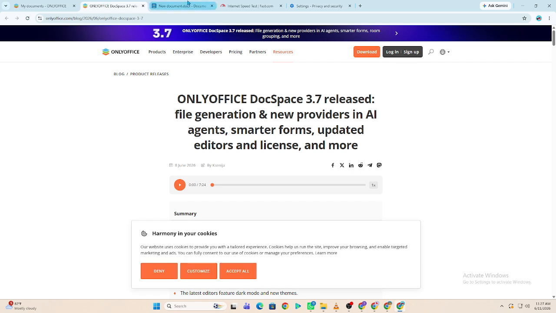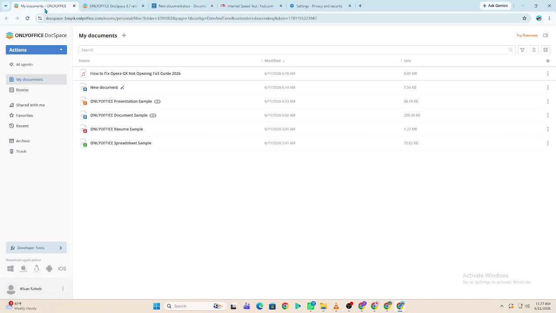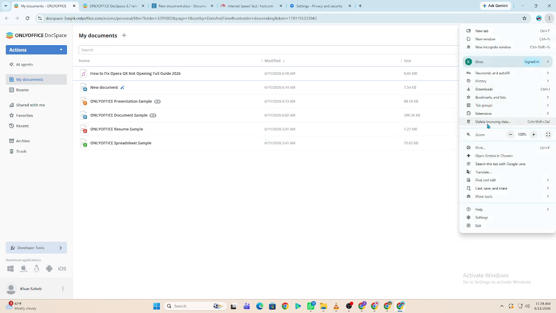If possible, try installing OnlyOffice in another drive. Sometimes permission issues affect the default drive. If you're using a VPN or proxy, turn it off during installation. Network routing issues can sometimes interrupt setup downloads.